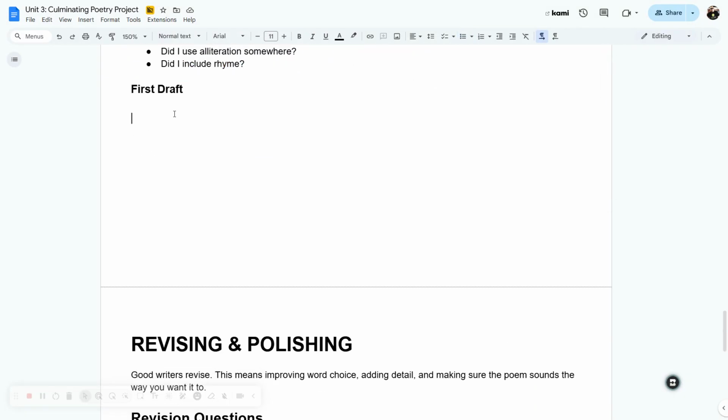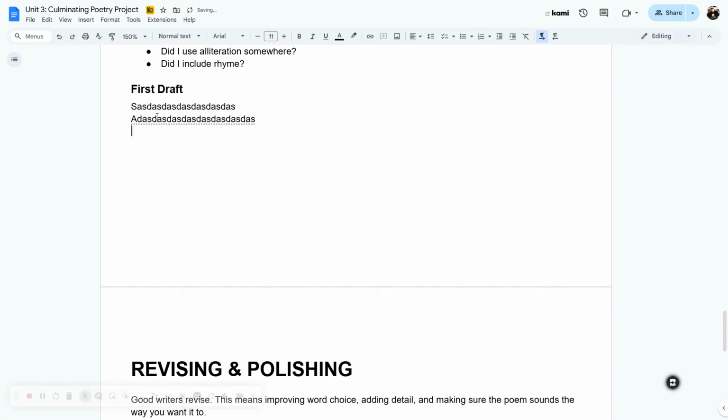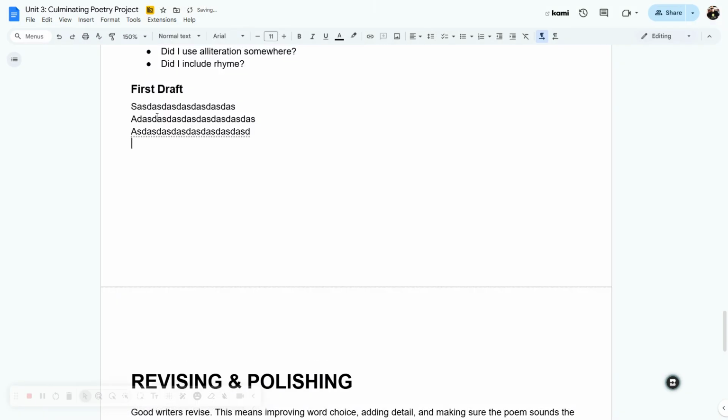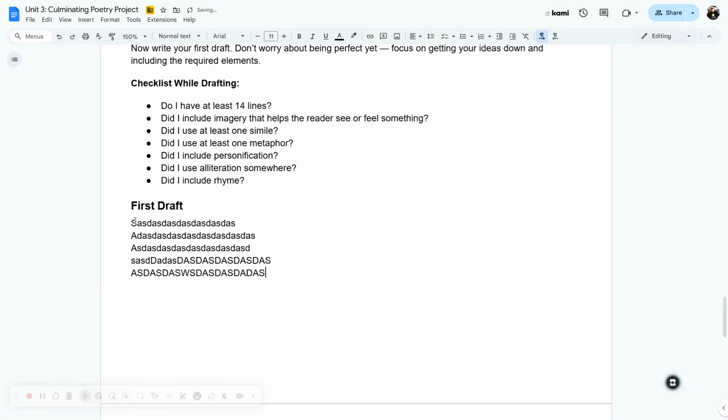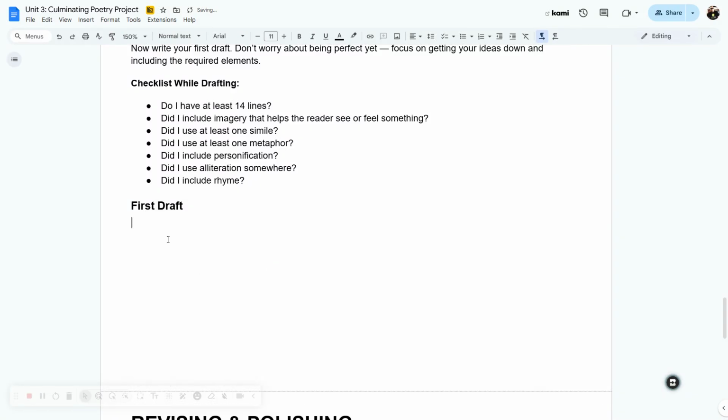So this is where you would draft your poem. I would simply put my cursor right there, and I would just start writing my poem out line by line. Again, remember you want 14 lines, so I would just keep typing. You don't even have to enter at the end of the line, just keep typing. Again, this is not a poem, obviously. I'm not giving you an example, but this is what you would be doing. So this is where you want to draft your first draft of your poem.